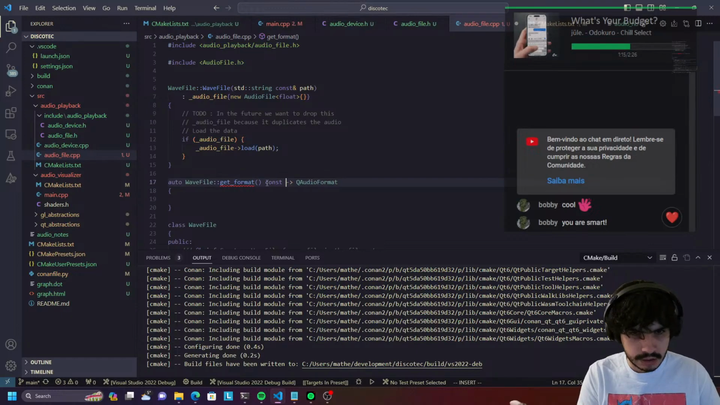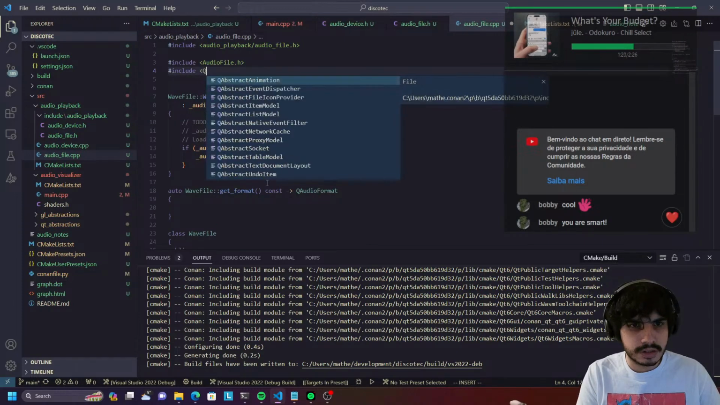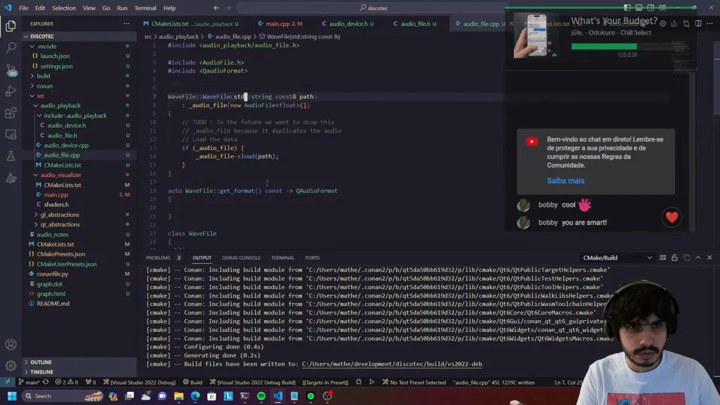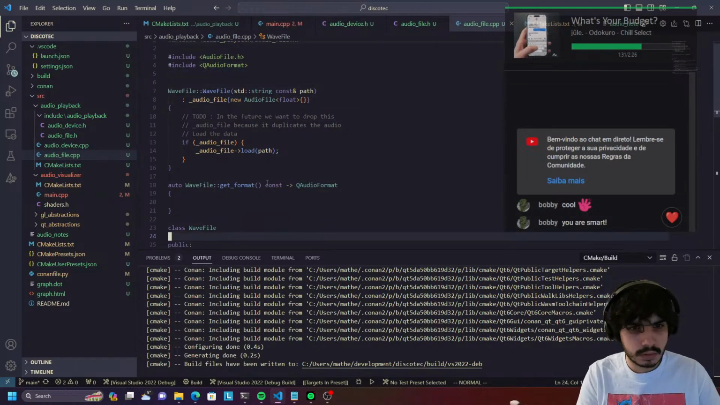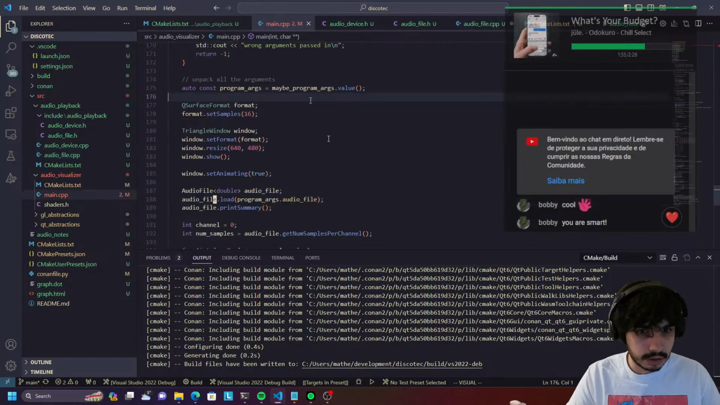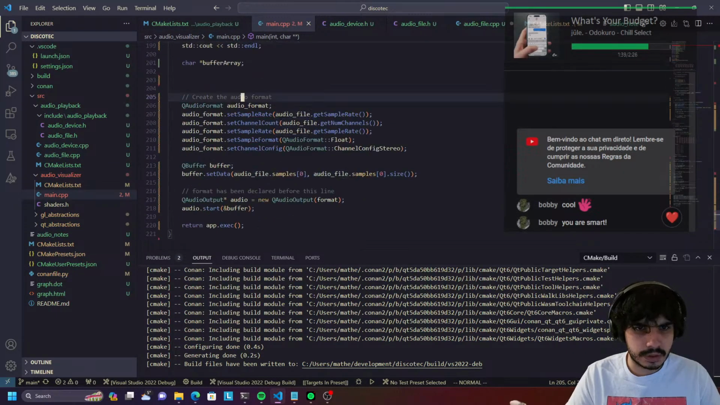Is it a const? Yeah, it is a const. That's why it's complaining there. And yeah, this is where I come in and say I want the Qt audio format. Let's just... and then this is where I'm again going to copy and paste some code that we did in the last stream just to get the format, and it was this code here.